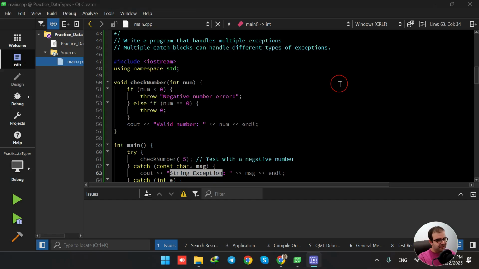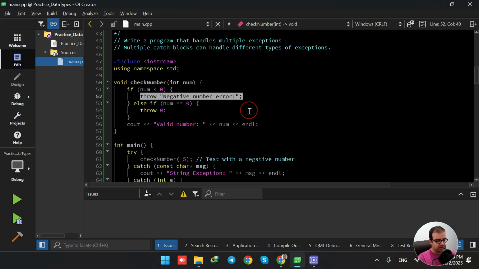Hello everyone, welcome to this lecture. We would like to write a program that handles multiple exceptions in one function. To do that, I have one function called check number. It's a void type and it accepts one integer as an argument. It checks if the number is lower than 0, and it is going to throw an exception. And if the number equals 0, it is going to throw 0.